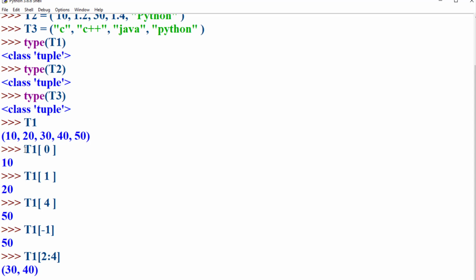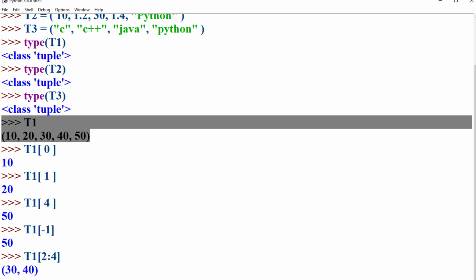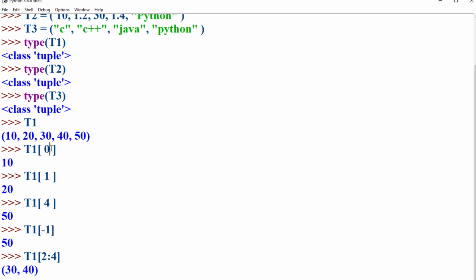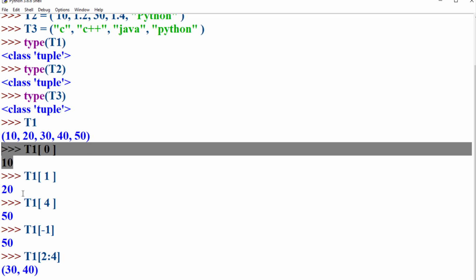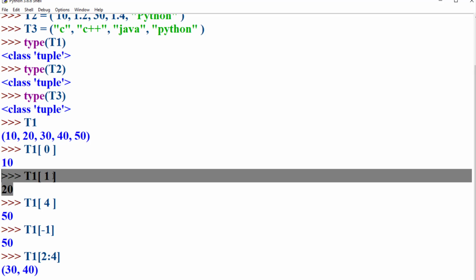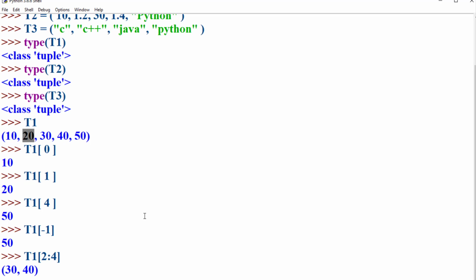Similar to the list, tuple is also a sequential data structure where the ordering of elements is preserved. You can see 10 is the first element, 20 is the second element, 30 is the third element, and so on, 50 is the last element. That is how the order is preserved in the case of tuples also, similar to the list. It is possible to use an integer as an index to access a specific element. You can use 0 as the index to access the first element from the tuple, and similarly 1 as the index to access the second element, and so on.